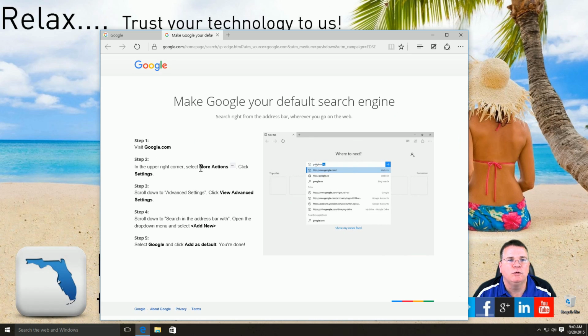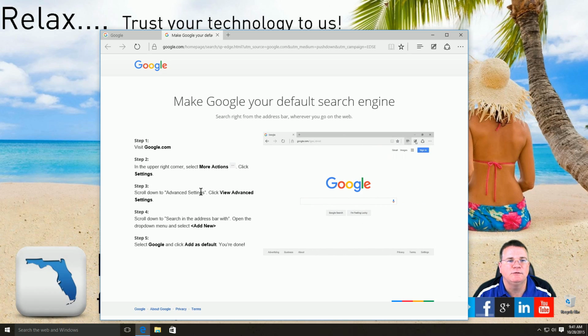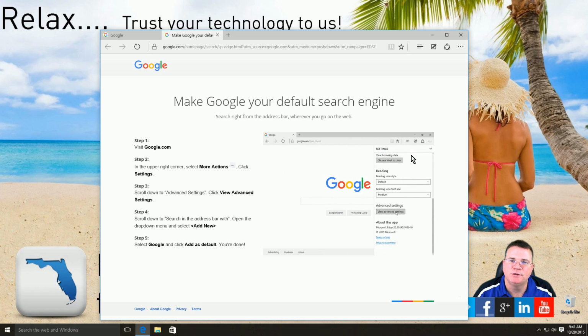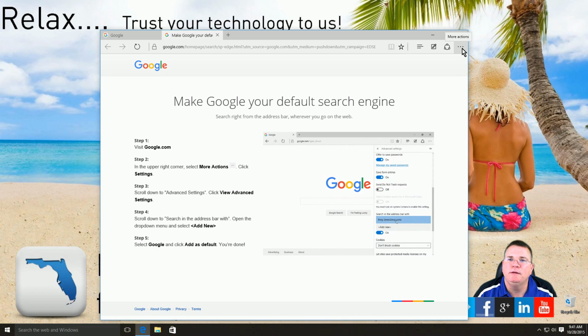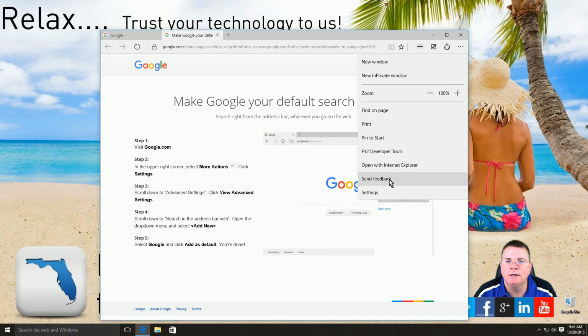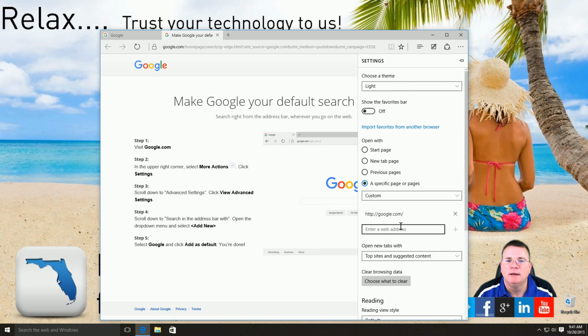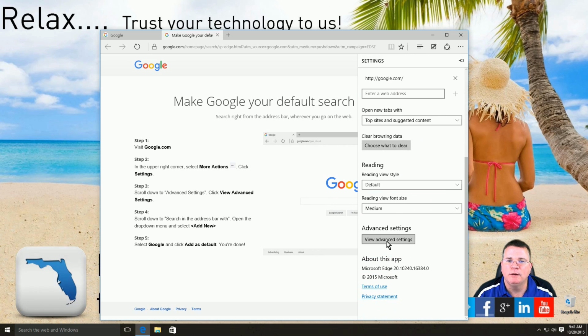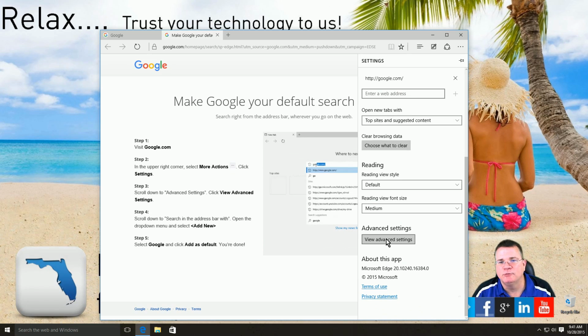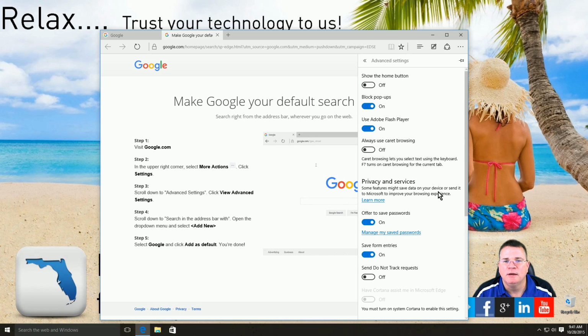It's saying go to Google, go to More Actions, click Settings, go to Advanced Settings, click on Add New. And they're actually showing you an actual animation right here on the page, but I'll take you through the steps right now. So in your browser settings, again, click on these three dots. We're going to go down to Settings, and then we're going to scroll down a little bit more, and we're going to choose Advanced Settings, where it says View Advanced Settings. This is where we can change our search engine.